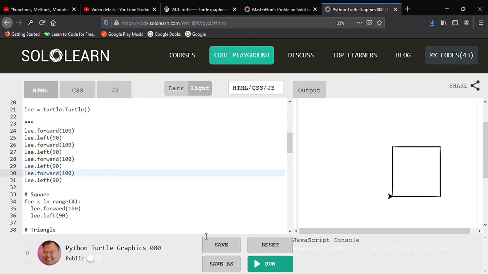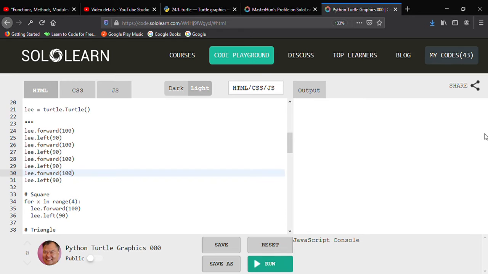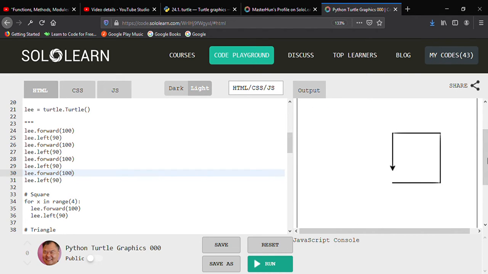Because it's moving exactly 100 pixels in each direction. If I run this code again, you'll see on the right side that it's going to draw a square. Here we go, and you see that it draws a square.